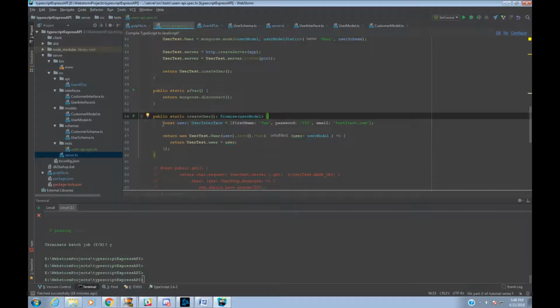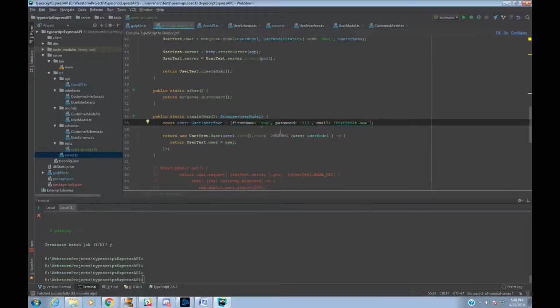What we're going to do here is create a constant, and we're going to call this user, and set it to a user interface. As you see, this is nothing more than a JSON object with my first name and my super secure 123 password and my test@test.com email address. We're going to tell it to return, and this is some really tricky syntax here. We're telling it to return a user model document.